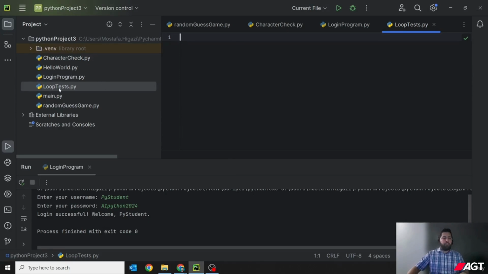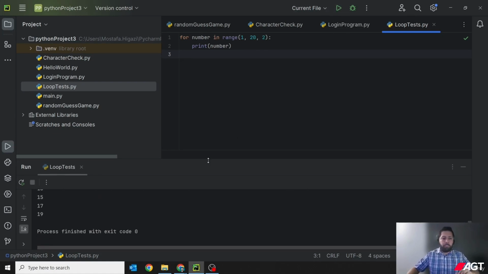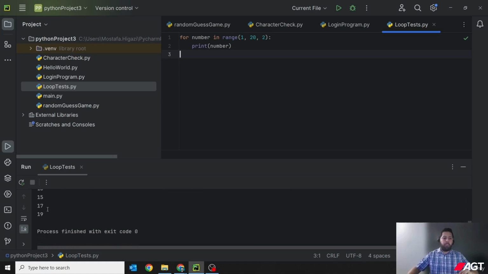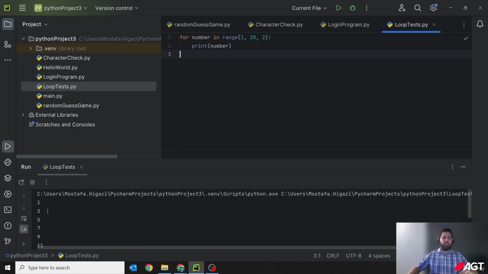And we'll go to PyCharm. I just created this loop tests file here where we can try different tests for loops. So there you go. As soon as I run it, it goes ahead and prints all numbers that are less than 20. Okay, that's the power of using loops.